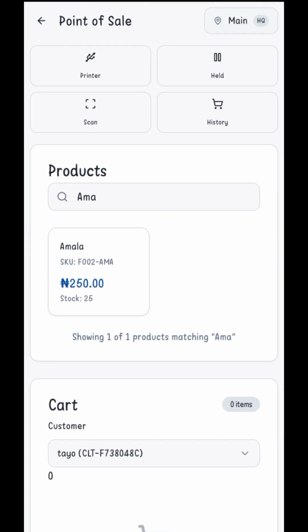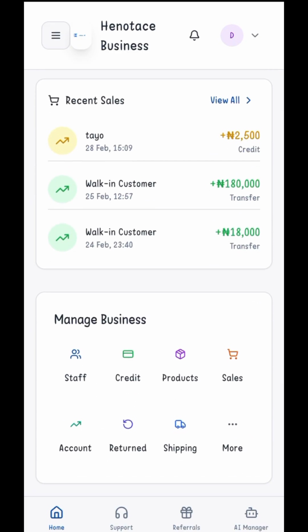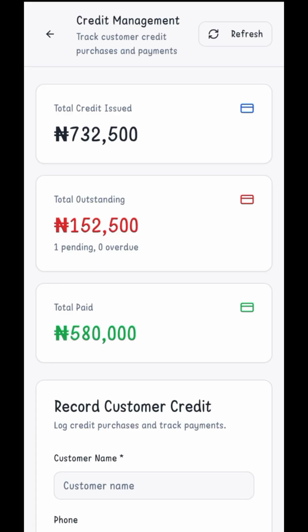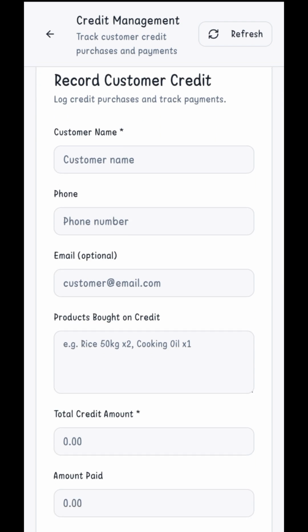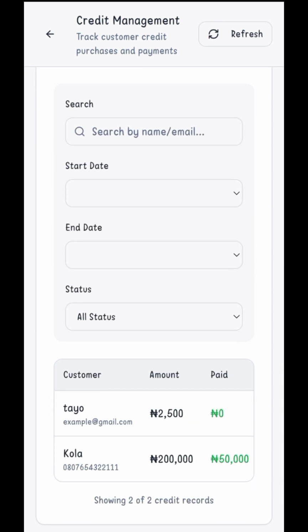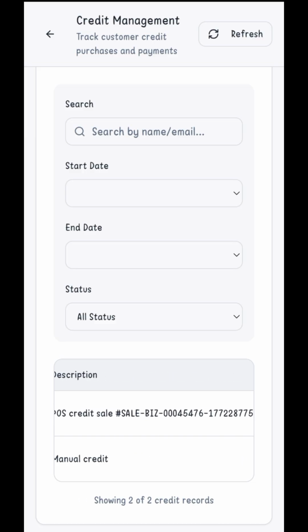Now, if I go, I'll see that this sale is recorded as 2,500 naira, but it's not recorded as an amount that was paid. It's recorded as an amount that is owed as credit. So therefore, you need to go to your credit dashboard. Then you see that yes, this person is actually owing 2,500 naira, which is very easy and straightforward. Now, how easy can it be? It is so easy like this.